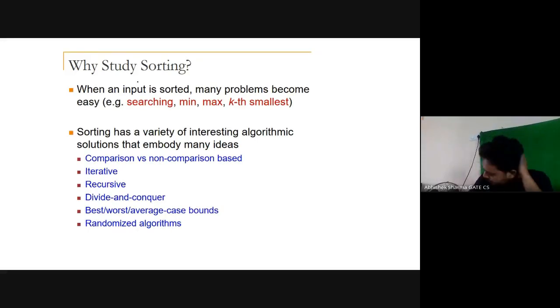Sorting can have many applications, and why do we need to study sorting? The very simple and elegant answer is that when an input is sorted, many problems become easy. If we already have a sorted array, then my time complexity becomes log of n to base 2, whereas in an unordered array it was linear time, or order of n. So there is a reduction in time.